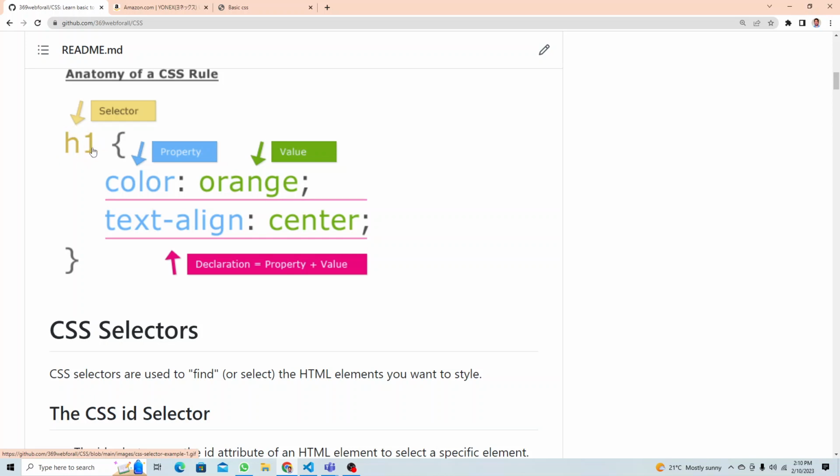Select the name, the name selector, curly bracket, property. What kind of style do you want? Style is the property, like color or text align. We're going to learn about all these properties. Then there is a value. Every property and value pair is separated with a semicolon. That's it. This is what you have to remember, this diagram, just put it in your mind.